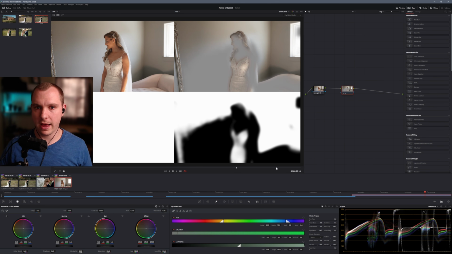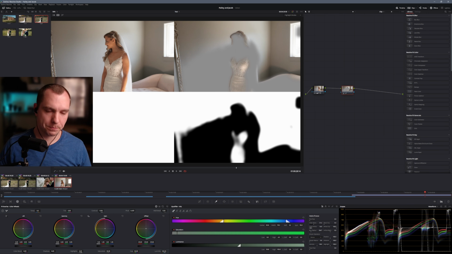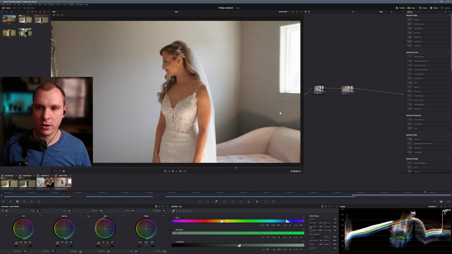So now that I have my selection made, I might actually clean up the whites just a little bit and maybe the blacks. So there we go. Yeah. That way I have a little less of the skin tones selected, just like that. Okay. So I'm going to turn off my highlighted modes, and with my qualifier node selected, I'm going to reduce the saturation just a little bit, just like that.